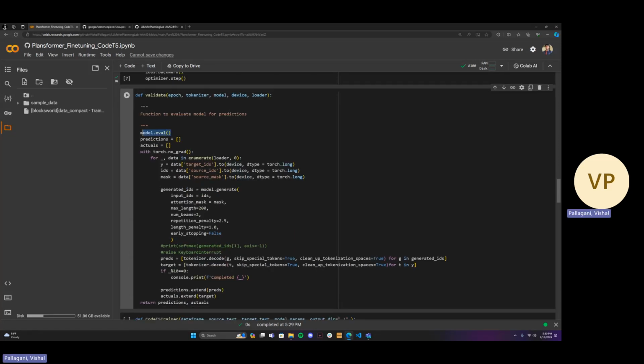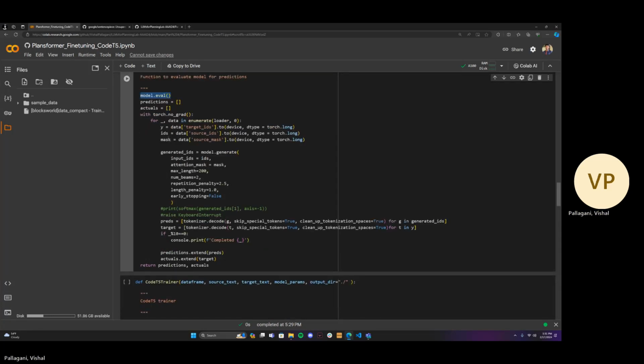Okay, let's go into the function in detail now. We have the model.eval, which sets the model into evaluation mode, disabling training specific behaviors like dropout. We also have two lists here where we want to store the predictions, and we also want to store the actuals in order to compute the loss and so on.